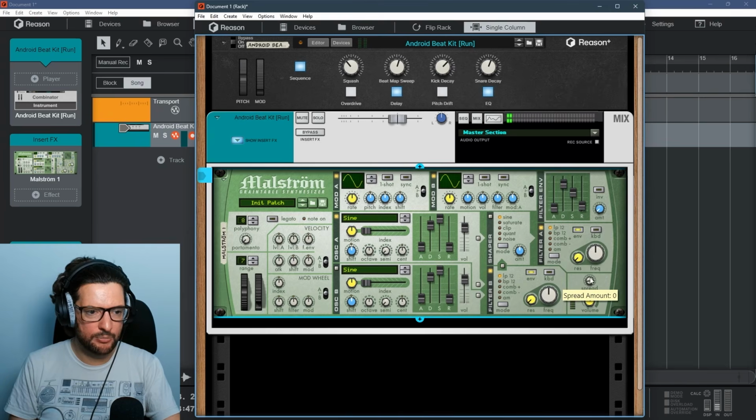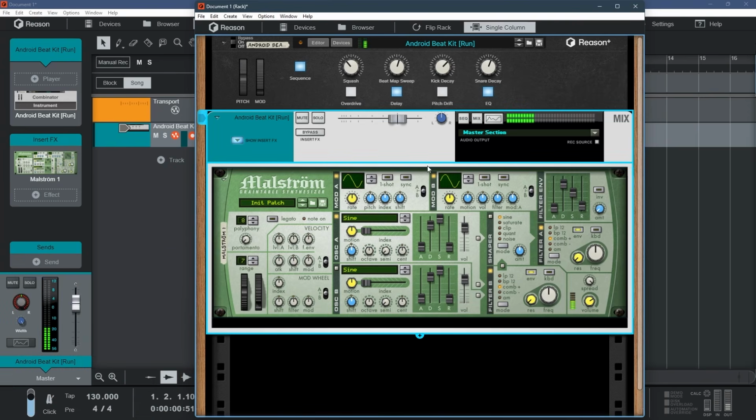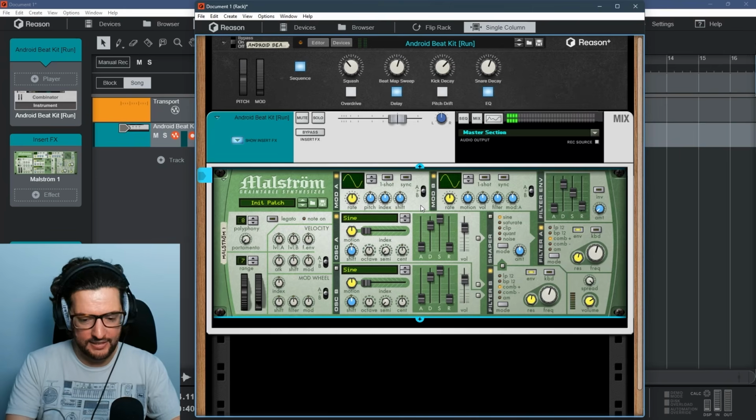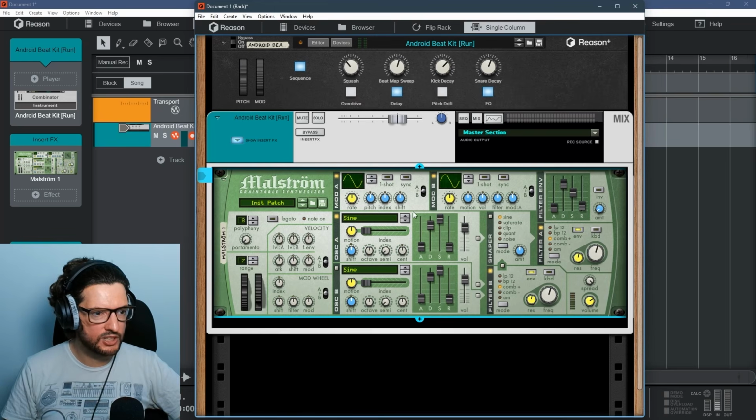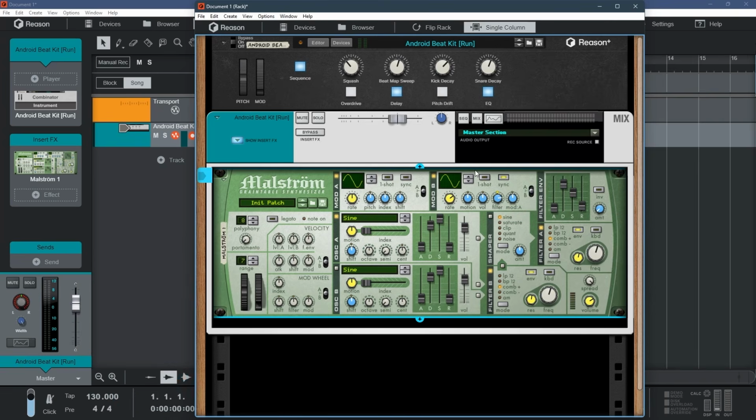I'm going to turn the spread up, so now the left channel is going to be processed by filter A and the right channel through filter B. So let's add some comb filters. Now that's kind of cool. Now, because we've done this, we can use Maelstrom's built-in modulation to modulate those filters. So let's modulate the filter curves and hear how that sounds.